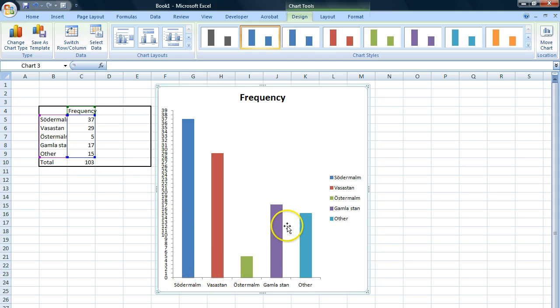So that's how you create a diagram in Excel. We're going to do this more in the future and in more detail, but this is just the basics on what menus to access and so forth.